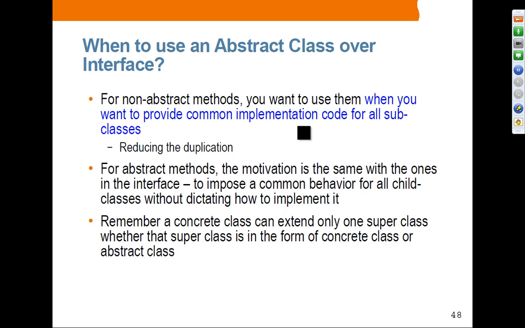A little bit of repeat. For abstract methods, the motivation is the same as with interfaces: to impose common behavior for all child classes without dictating how to implement it. If you want to impose a walk behavior, but each subclass provides a different implementation, that's the time you want to use an abstract method. Remember, a concrete class can extend only one superclass, whether the superclass is a concrete class or an abstract class.